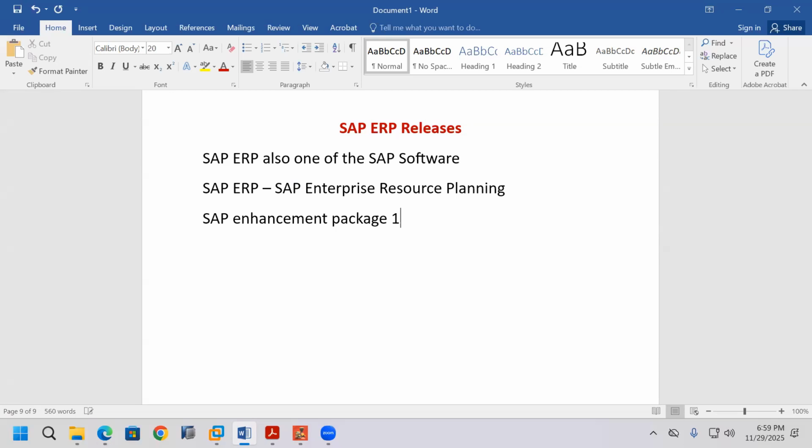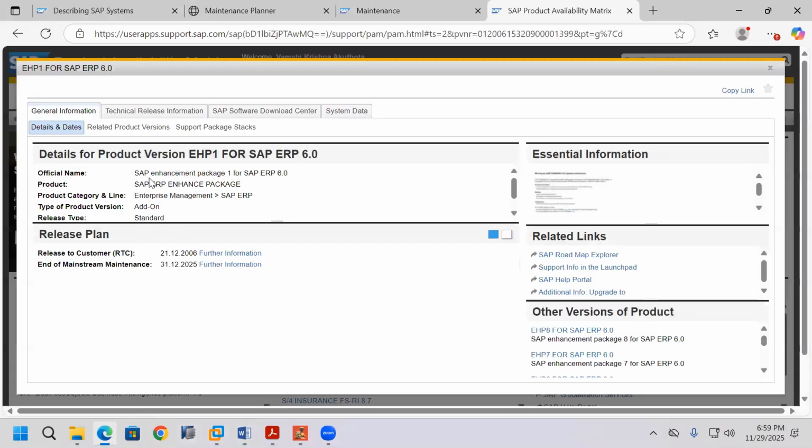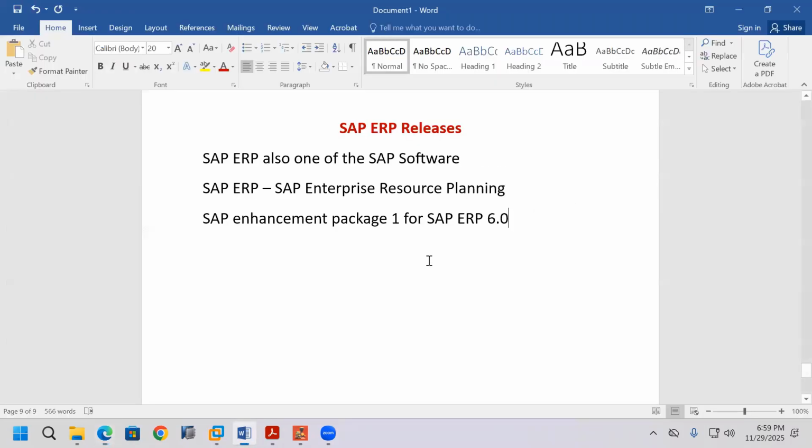Enhancement package 1 for SAP ERP 6.0. In shortcut, we call it EHP1 for SAP ERP 6.0. EHP full form is enhancement package. It is the enterprise management software. It was released in 2006, and the mainstream maintenance is until 2025. That means this year and it will be expired.